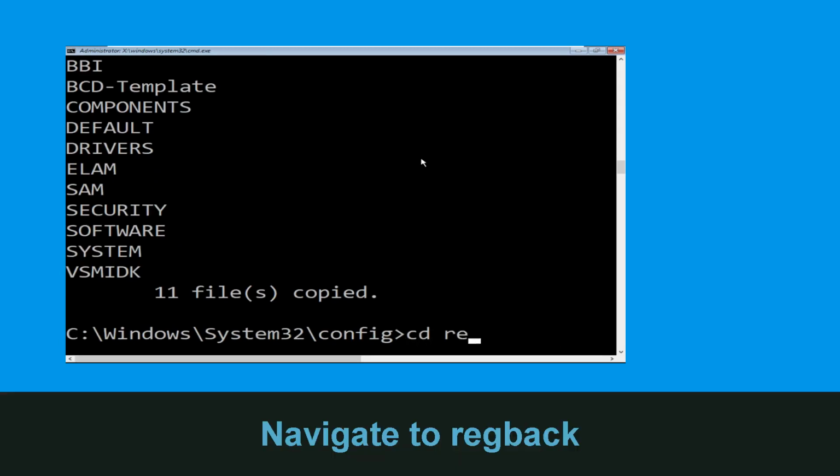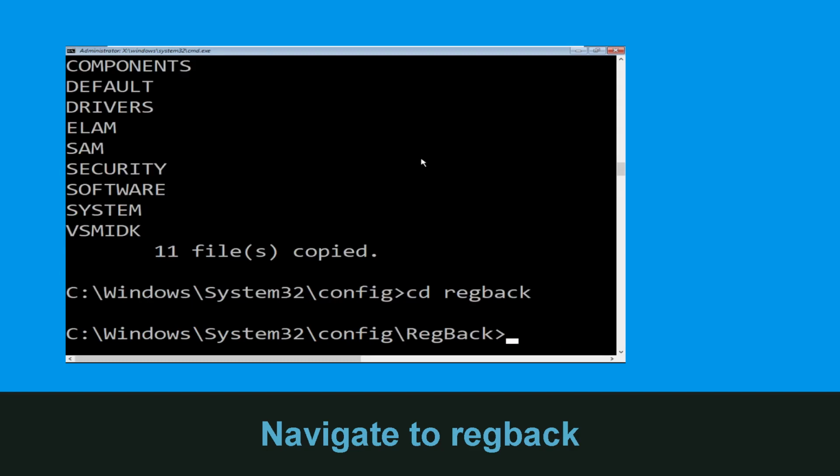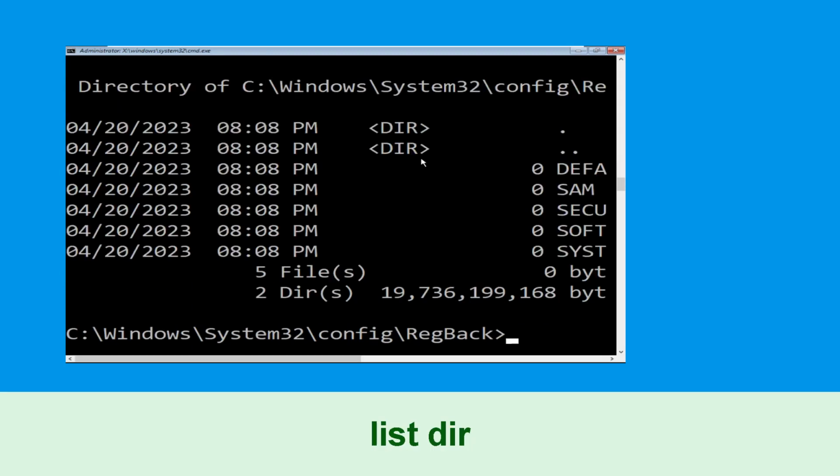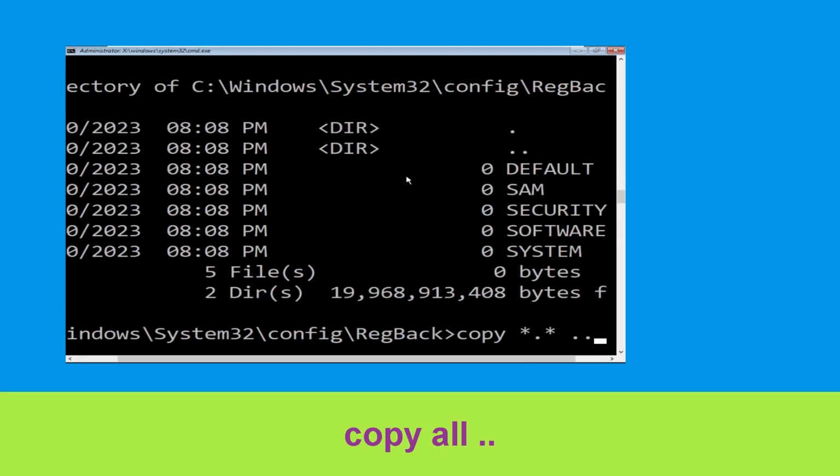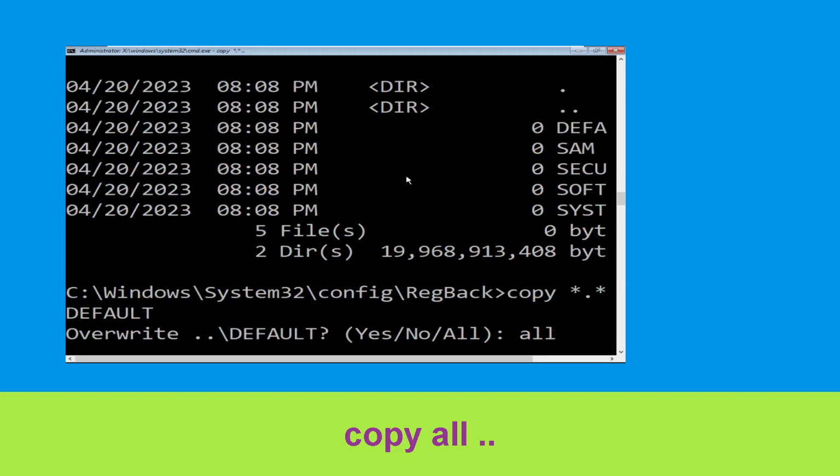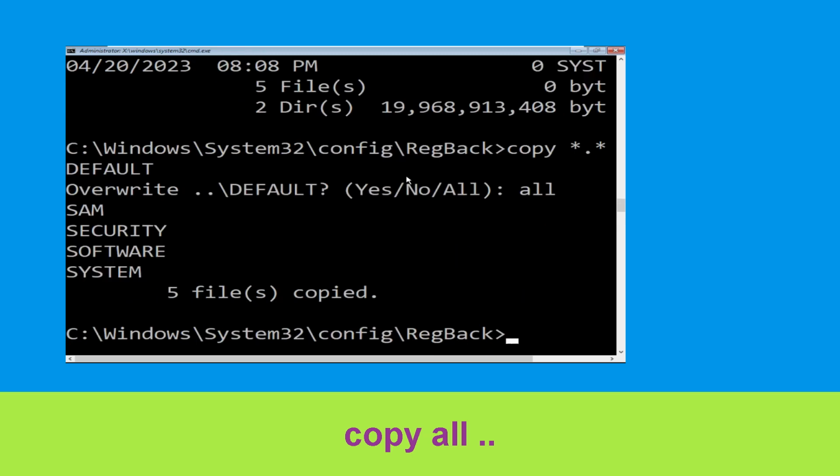Now type cd regback and hit enter. Execute this command. Type dir, then simply hit enter. Type copy * .. and hit enter. Then type all and simply hit enter to execute the command. Let's move to the next command.